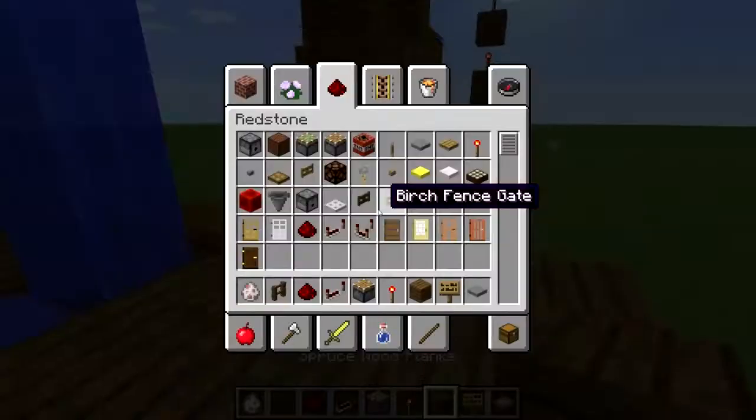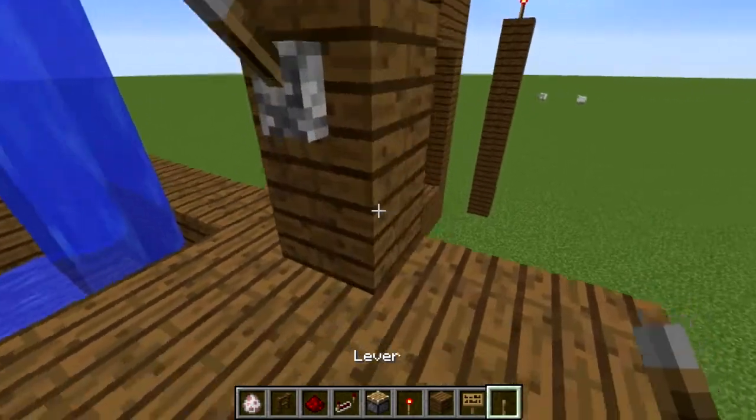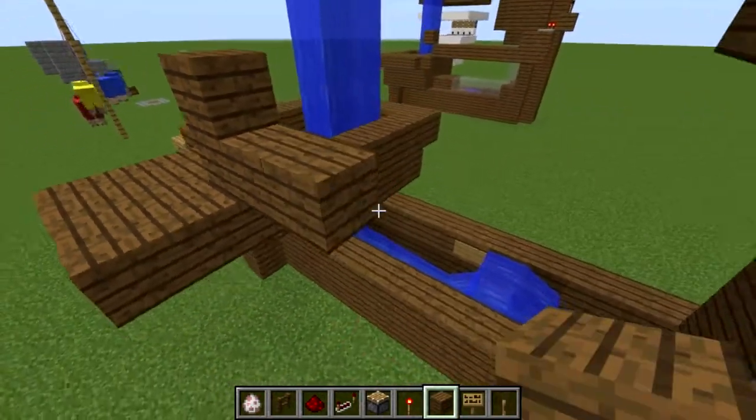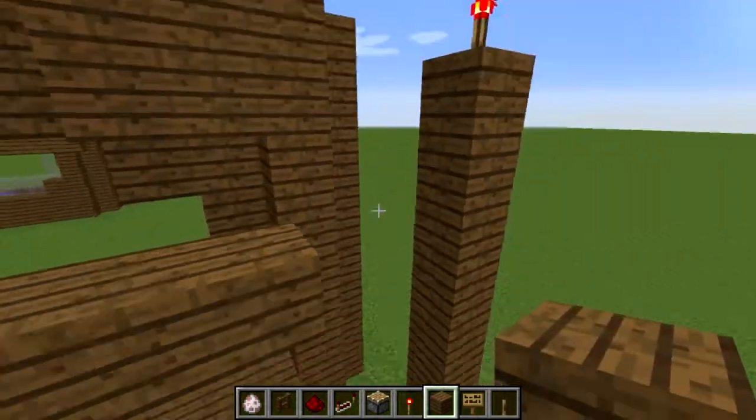Since I'm going to have our lever here, let's go ahead and get a lever. Place that there. And our signal from there is going to go onto this block, so we can start carrying this over towards our redstone tower here. Alright.